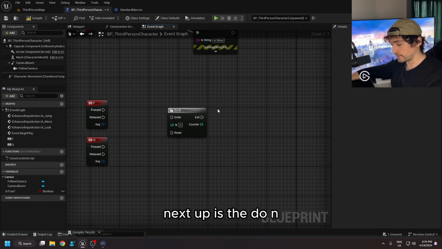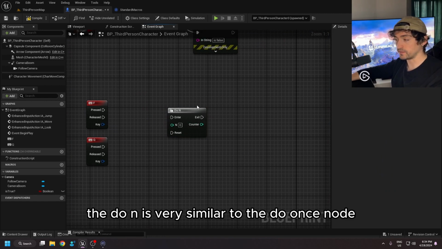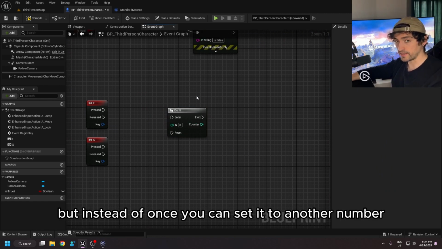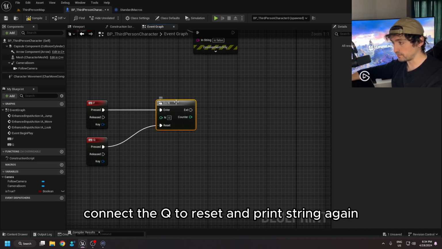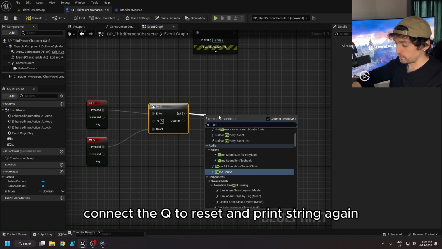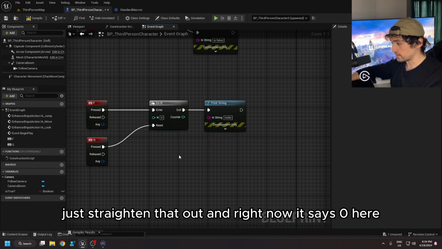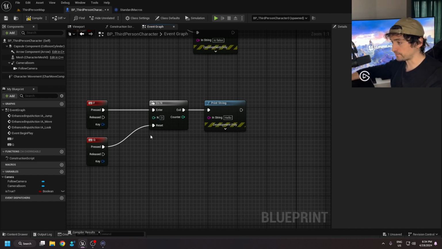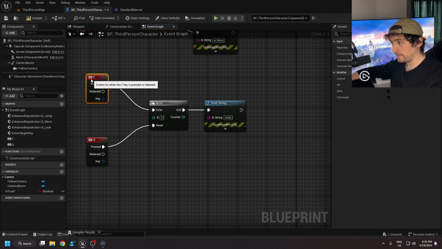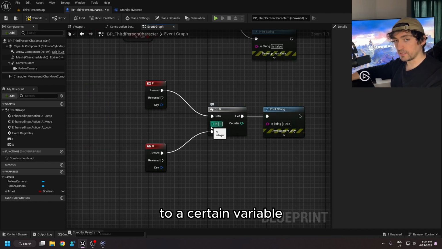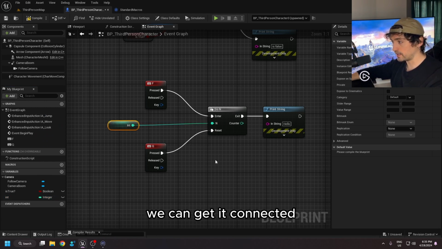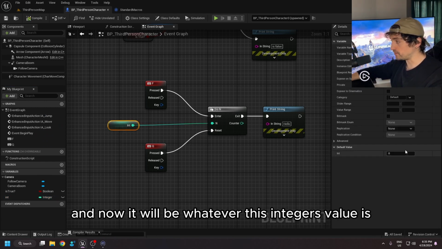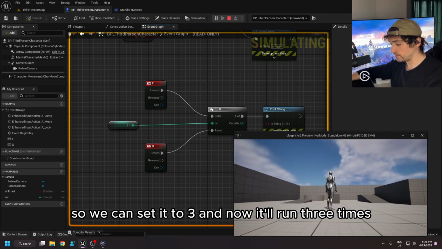Next up is the do n. The do n is very similar to the do once node, but instead of once, you can set it to another number. So connect the F, connect the Q to reset, and print string again. Right now it says 0 here. Let's make it 3. You can either just write that in there, or if you need it to be equal to a certain variable, let's say you have an integer variable, we can get it, connect it, and now it will be whatever this integer's value is. So we can set it to 3, and now it will run 3 times.